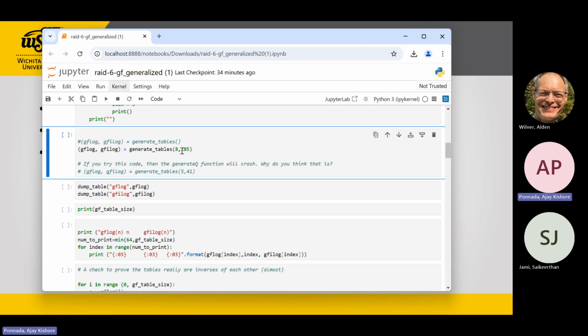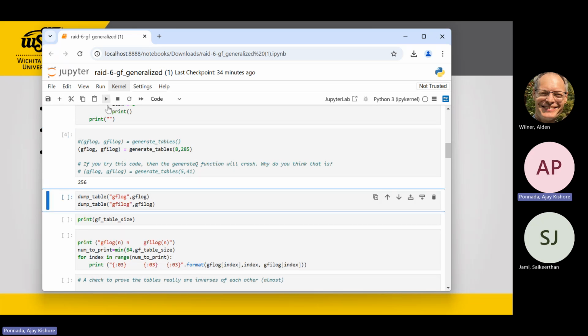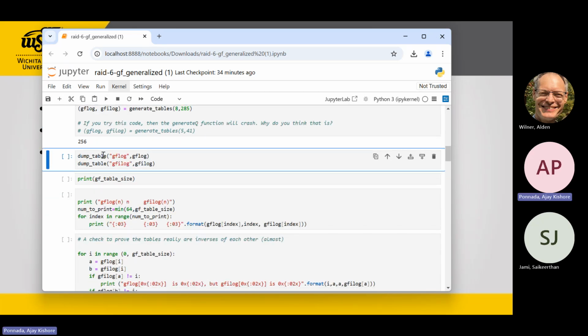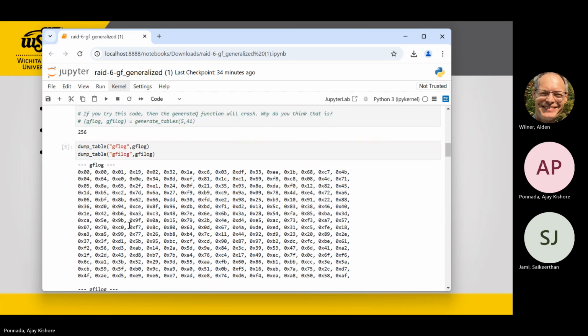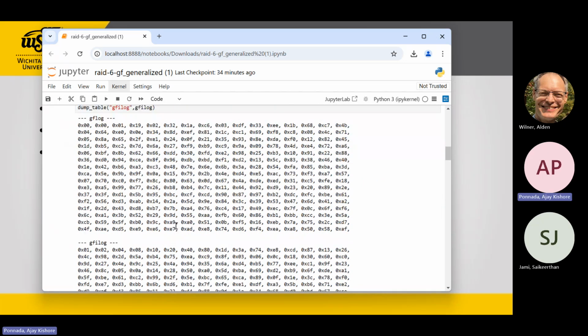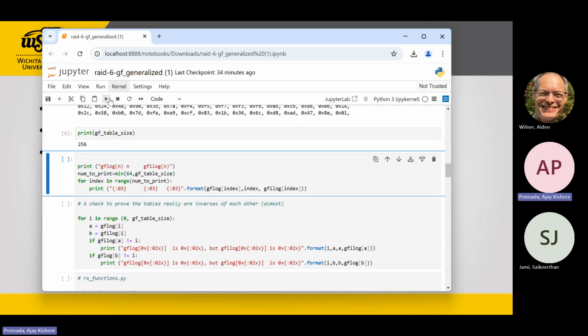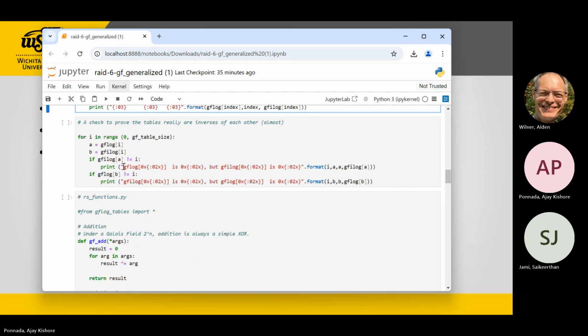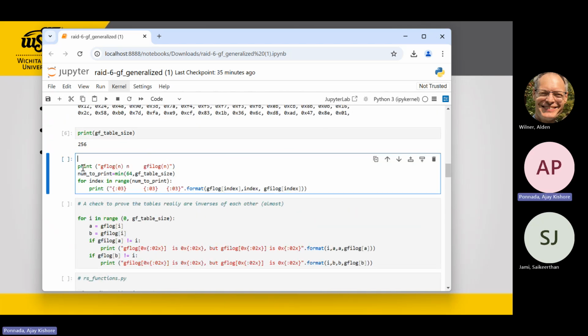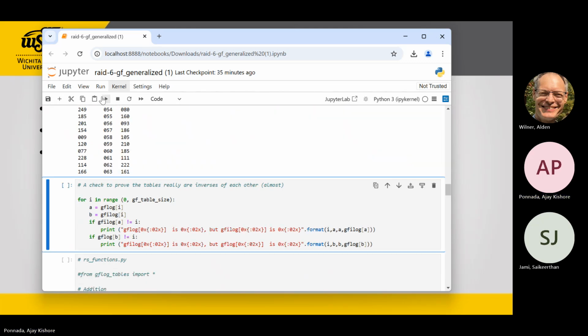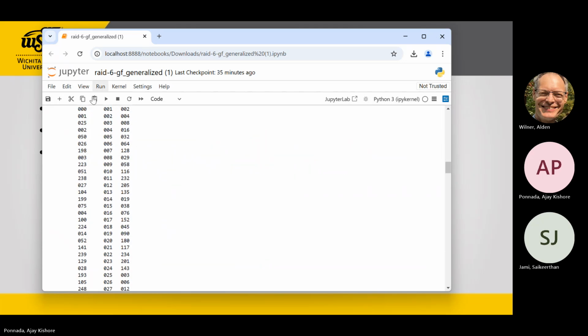We are generating tables for 8, 258. ilog and log of generate tables 8, 258. It's 256. So dump the tables, and we'll see how the table looks here. It's a large table. We just dump the table and print the size of the table. It's 256, so we have 255 values there. We can just print, or we can just format it. It's just the formatting.